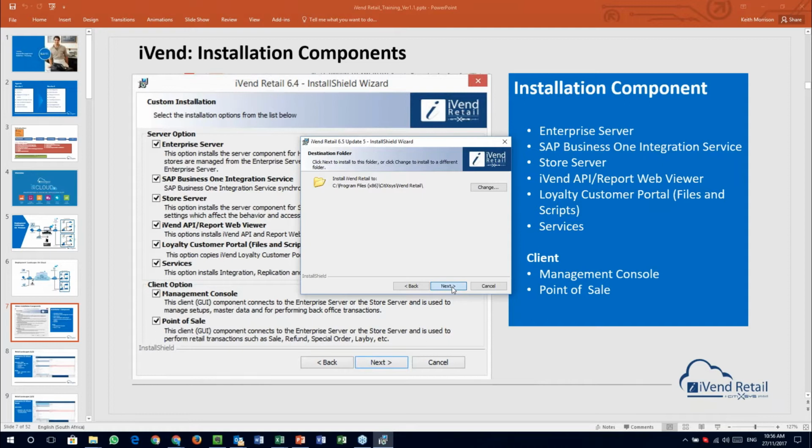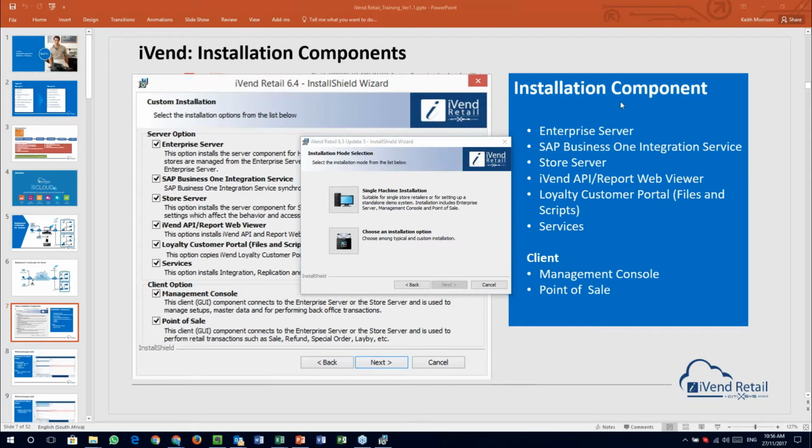So once you've selected your folder, next. To be very honest here, guys, this is the moment where I see a lot of people going wrong. The options over here are single machine installation or choose installation option. Single machine installation is if you're going to set up a demo system. So use that if you're just going to do demo. Otherwise, avoid it like the plague. This single machine installation will guide you through the demo setup.